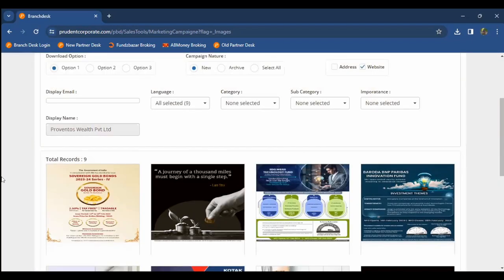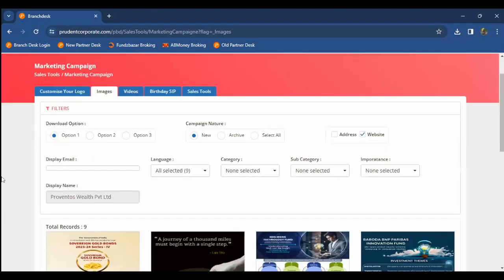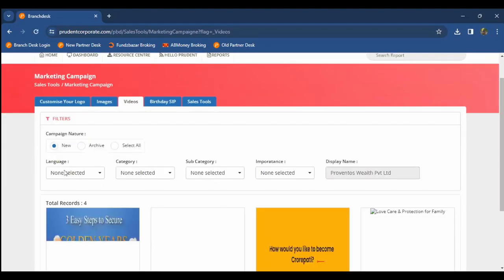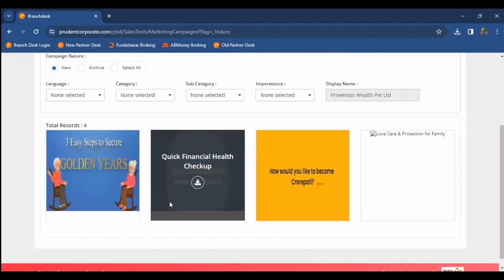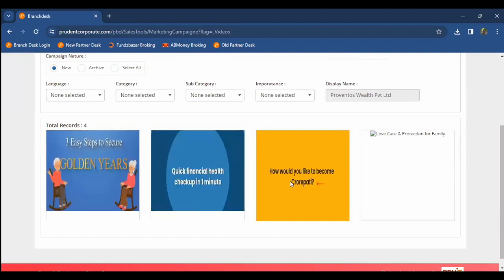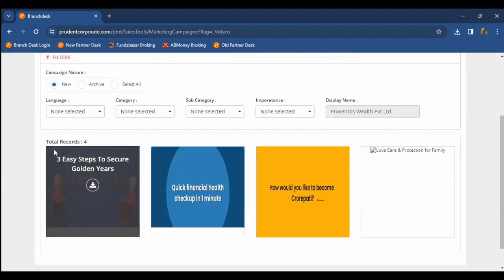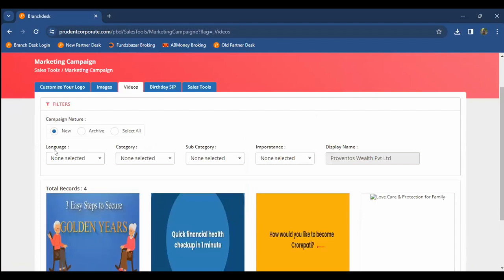Similarly, marketing campaign videos. We have videos uploaded for quick financial health checkup, and would you like to become a crorepati. What will happen is once you download this video as a partner, your name, email ID and mobile number will be visible in the beginning and at the end of the video, and you can use it for marketing. Again, new and archive, both of these are available.